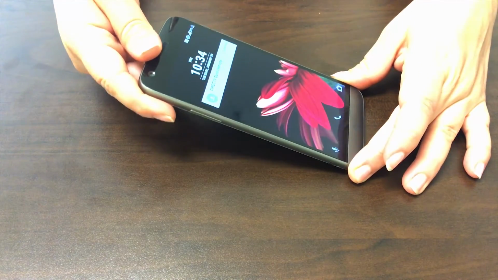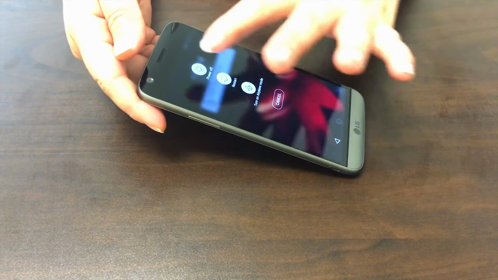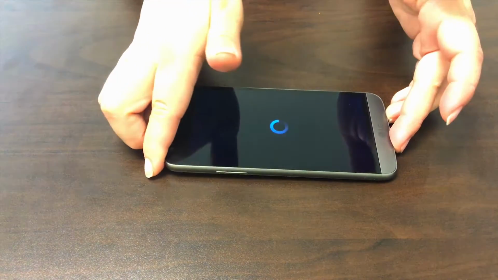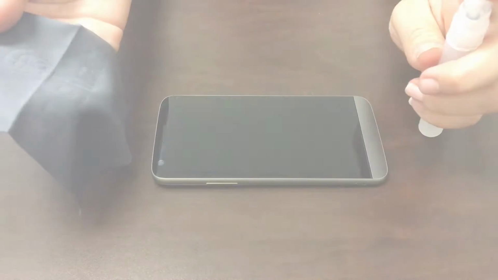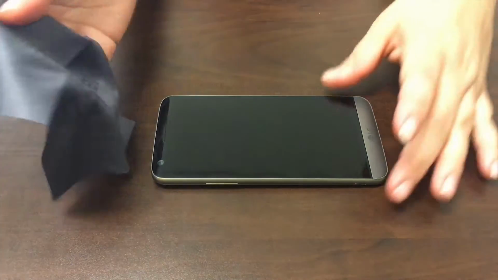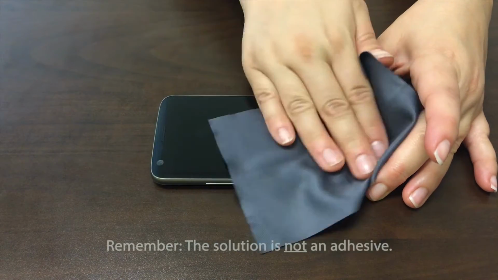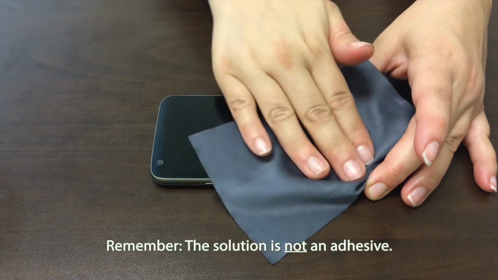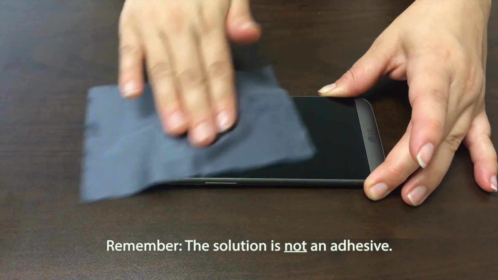The first thing you want to do is turn the device off and remove the battery. If the battery is embedded, turning the device off should be enough. Next, spray some solution on the lint-free cloth and clean the device. The solution included is not an adhesive. It is water mixed with a small amount of cleaning solution and will not leave any residue once dry.